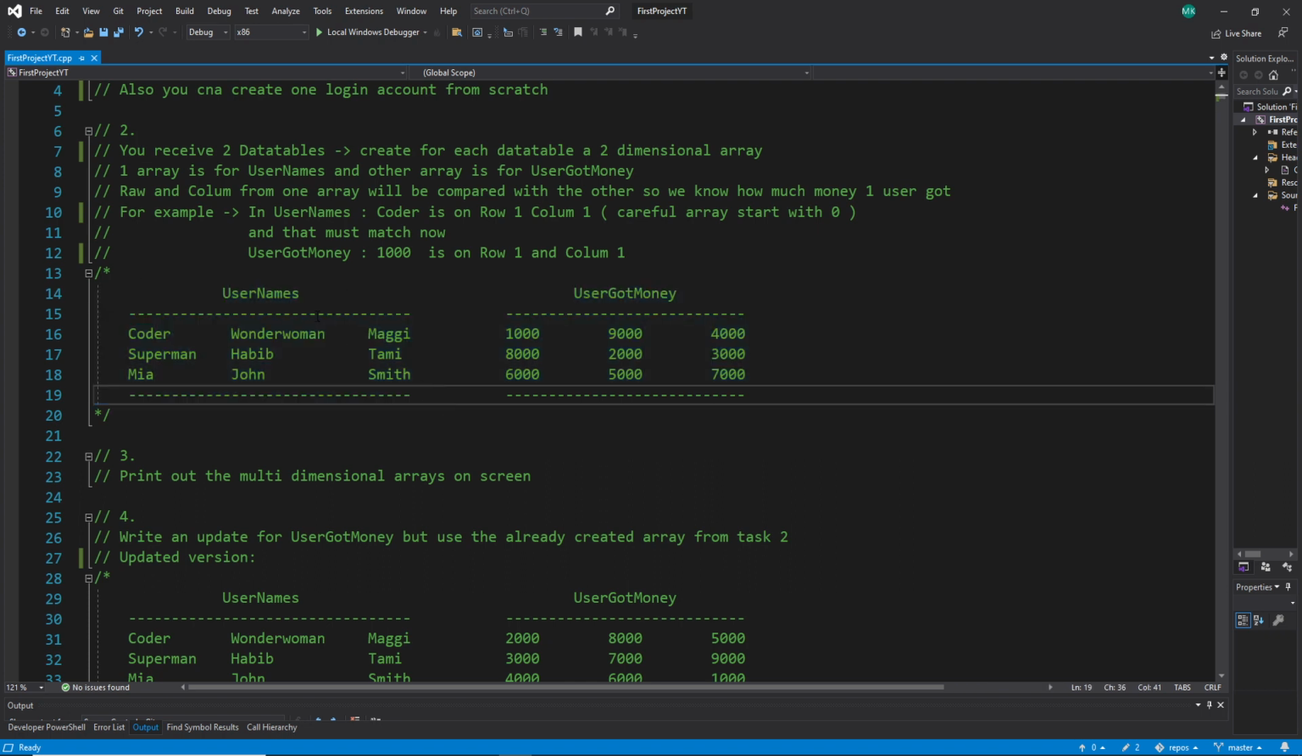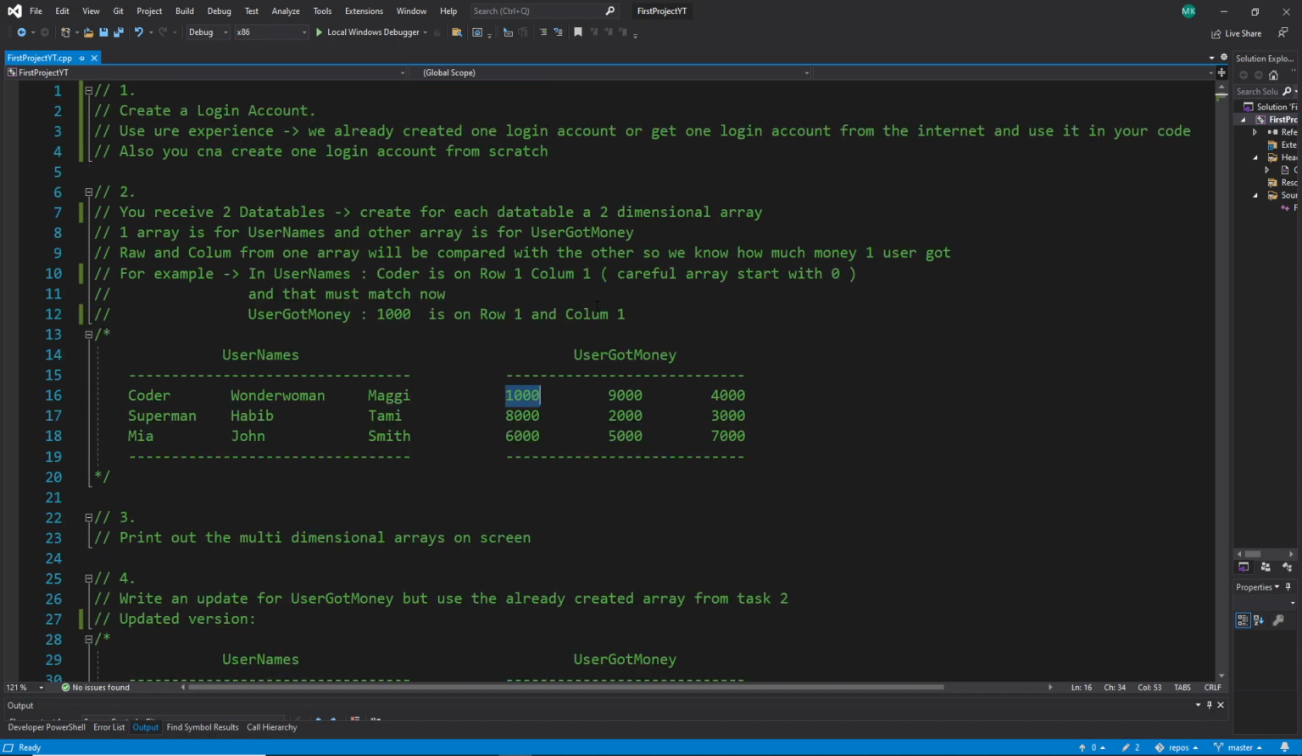One data table is usernames, and you see these are words, not numbers. And here we have a second data table, user got money, and these are just numbers. I made very simple numbers from 1000 to 9000, and this represents money. And important is, what I have not shown here is that this line belongs to this one. So I think I have made here an example.